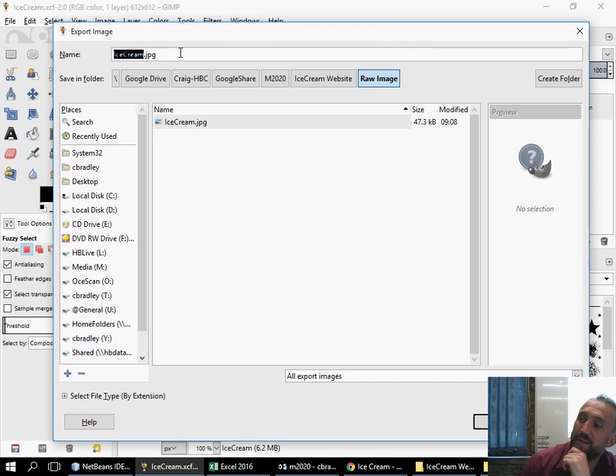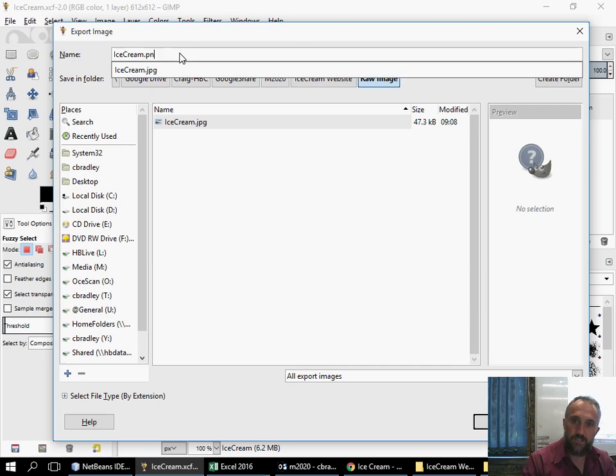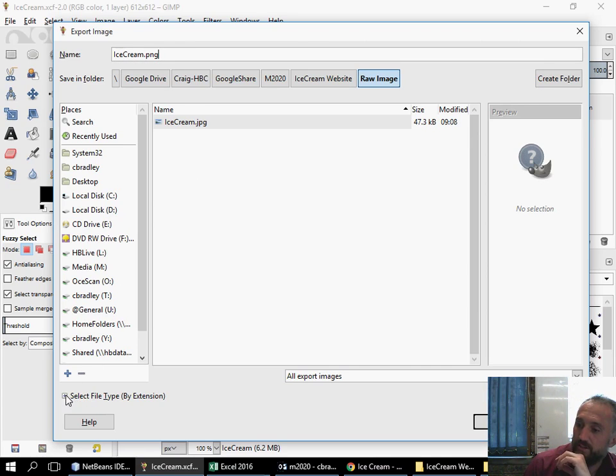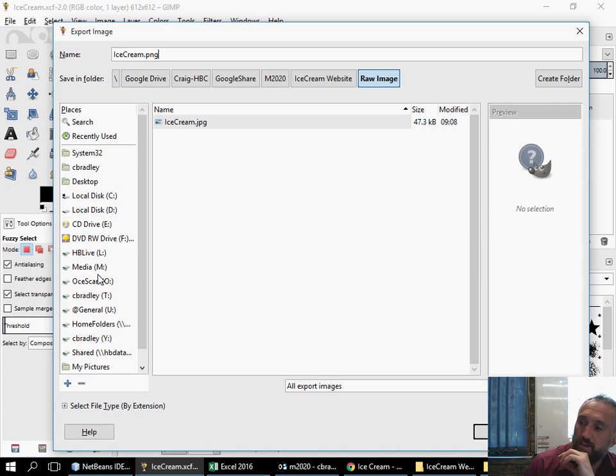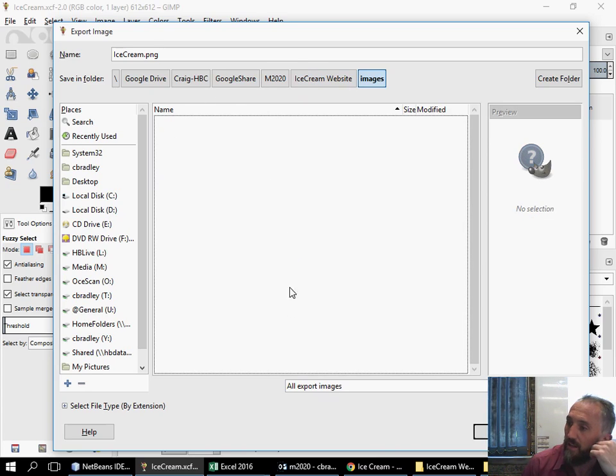Now, JPEG is an image type that is used for photos, those kind of things. I'm sure a lot of you have used JPEG before, but it does not contain transparent colors. So what you need to do is change it to PNG. If I go down here to select file types, I can do it that way, but quite frankly, I know it's PNG, I want that. Now I'm going to put that into my images file, and I'm going to call it ice cream.png.